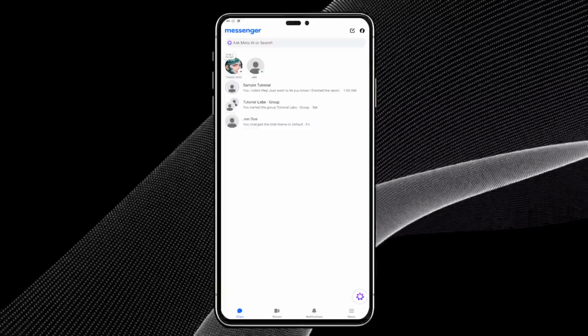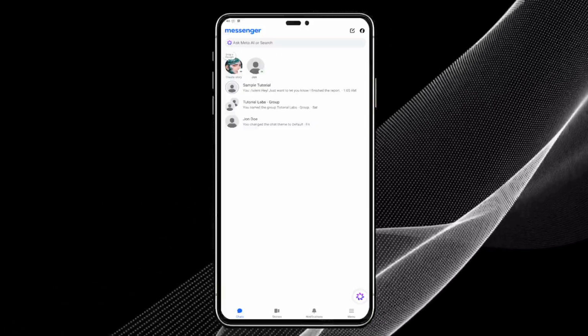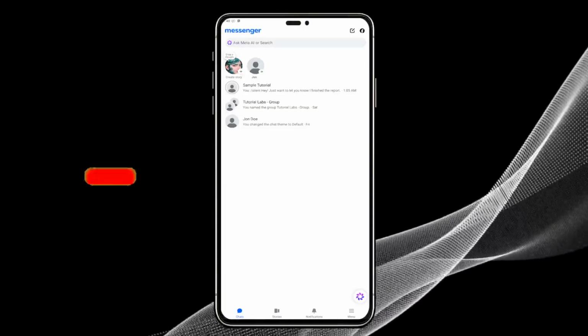Hey everyone, today I'm going to show you how to reset your Facebook Messenger PIN code. Without any further ado, let's get started.